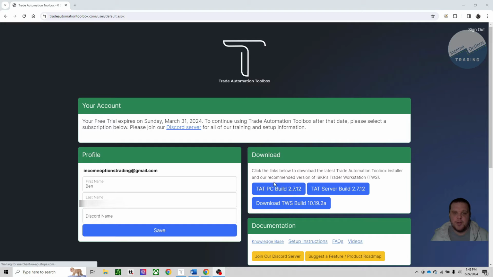Over here, you have the TAT, Trade Automation Toolbox program, whether it's on your personal laptop or on a VPS, a virtual private server, you would use this. And then the TWS, the Trader Workstation for Interactive Brokers. This is the build that you want to use for Trade Automation Toolbox at this moment in time. The founder, Kyle, always makes sure he tests the software against these builds to make sure that there's no issues. So you'll want to download this build instead of the most recent build from Interactive Brokers.